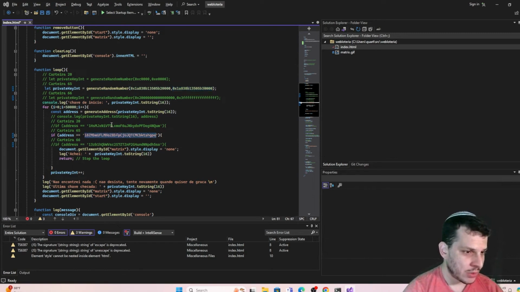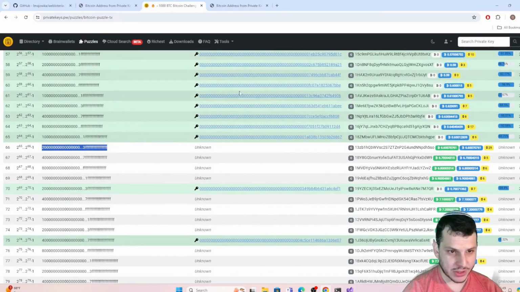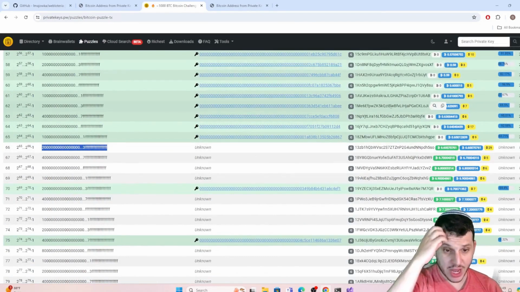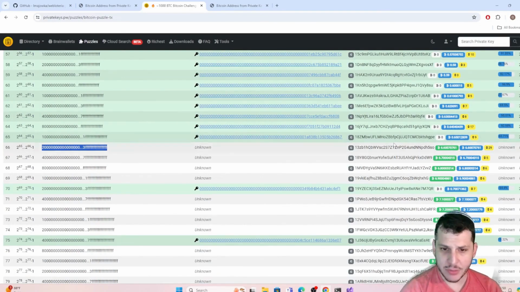And here we have the wallet, right? These wallets are published on the Private Keys website. If we come here to the Private Keys website, we have the private keys that have already been found. These here haven't been found yet, but for all the wallets, we have the address. And that's what our code does. The code takes a private key, tries to generate an address, and compares it here with the expected address.